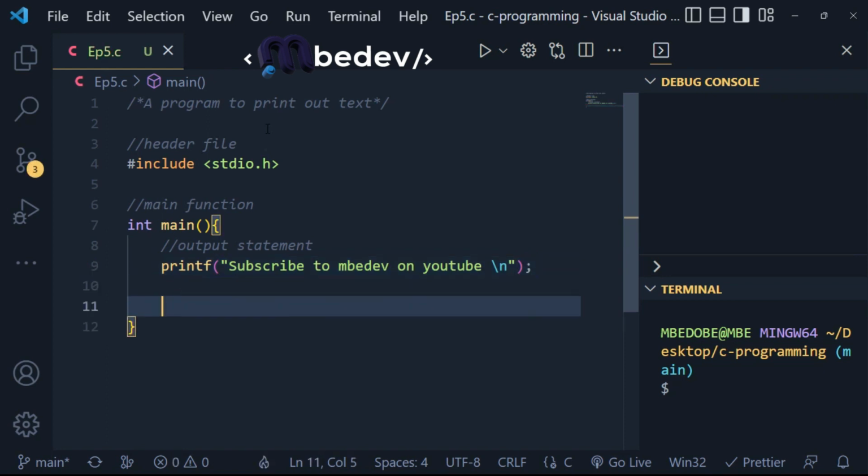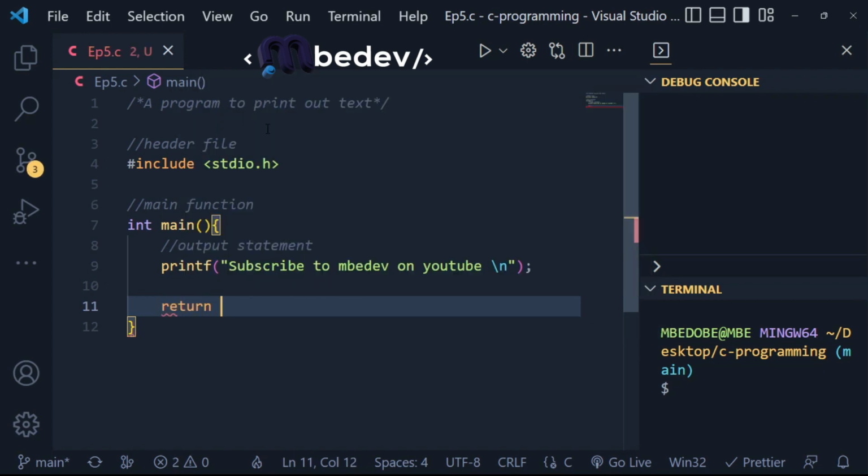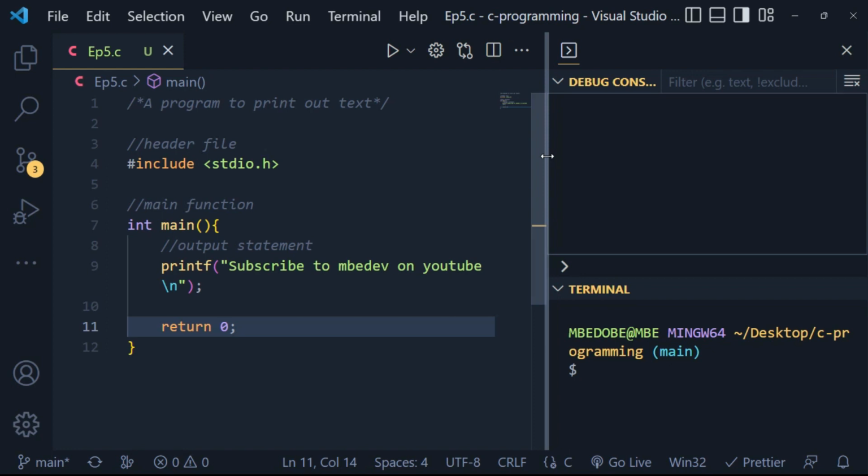And the final thing is to write my return statement. And that is it. My program is complete. Now, let's run it and see the output. So I'm going to open this a little and then click on run.